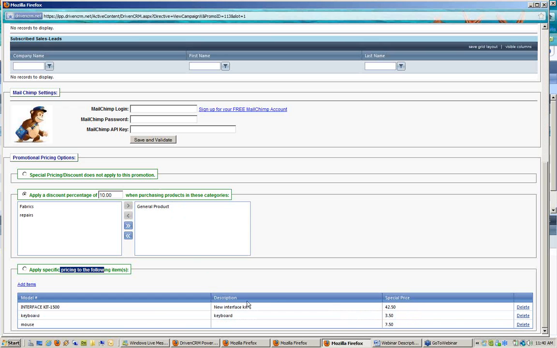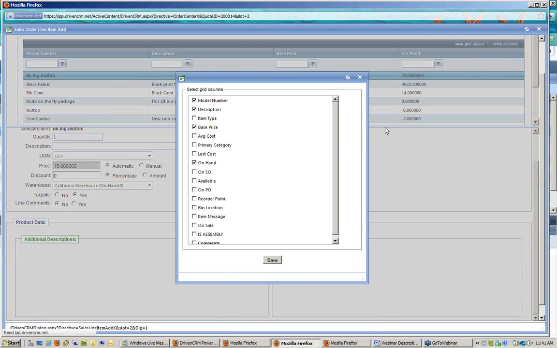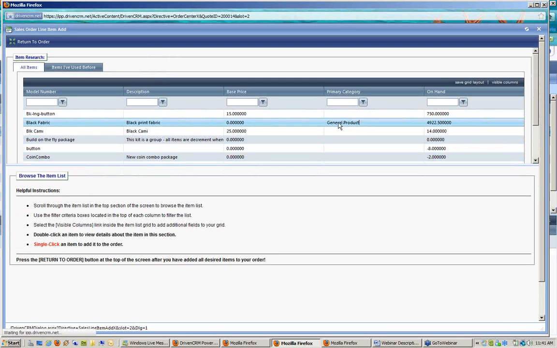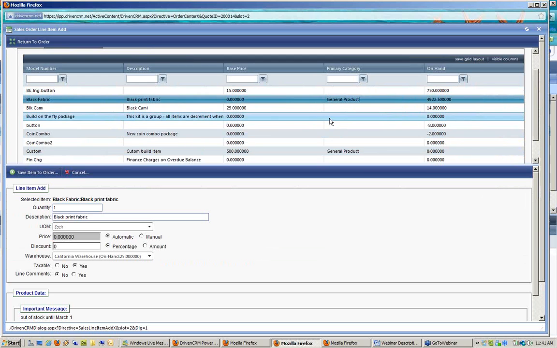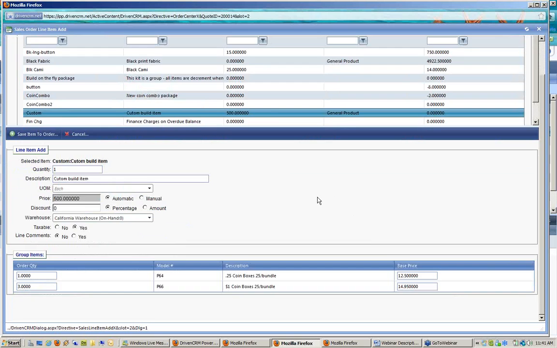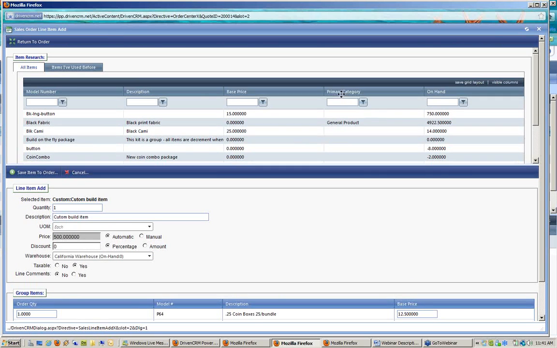So let's go back to our sales order and find some products that are in our general product category. So if I go back to that here in my particular orders, I'm going to show categories on my visible columns here. So we'll add primary category to my visible columns. I've got one here that's a general product. It doesn't have a price on it. Here we go. I have a custom build item for $500. When I choose general product for that item and select it, it's a group. Hold on. Pick something that's not a group here.